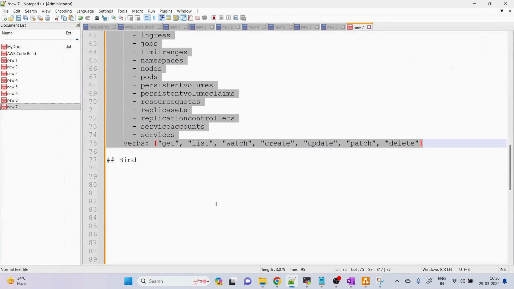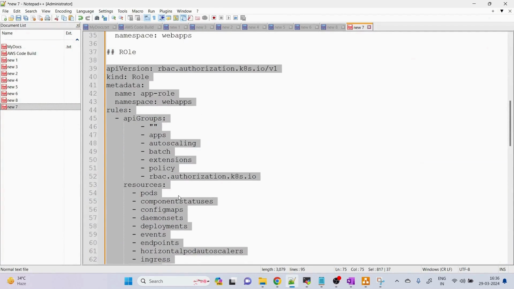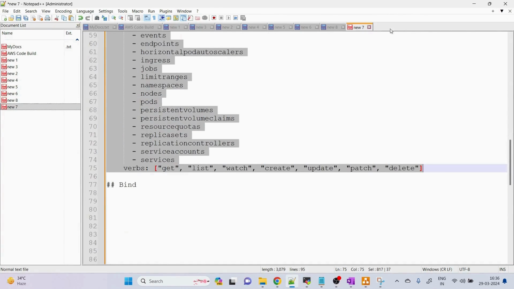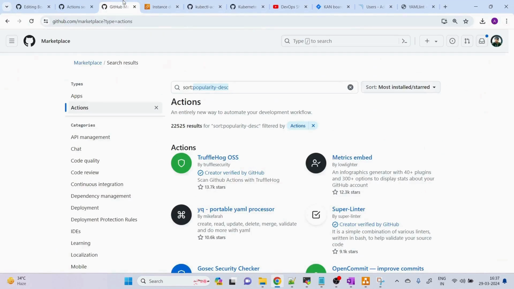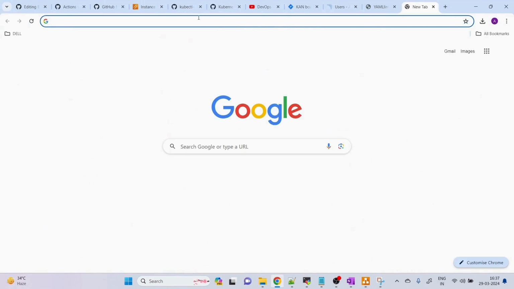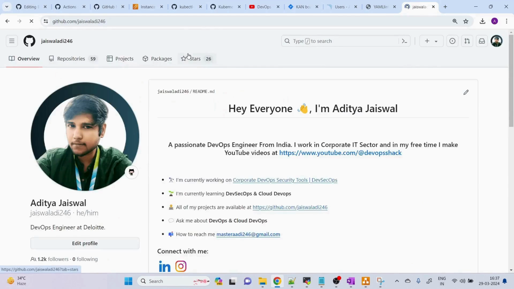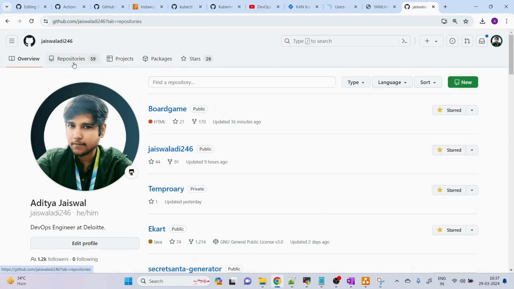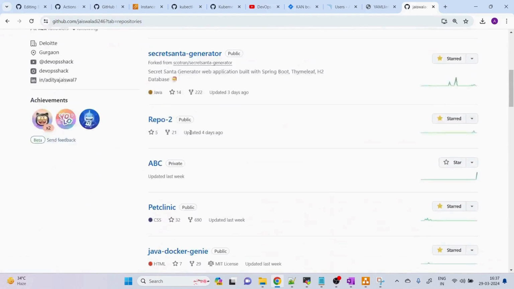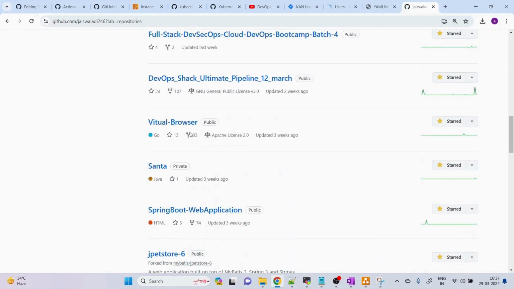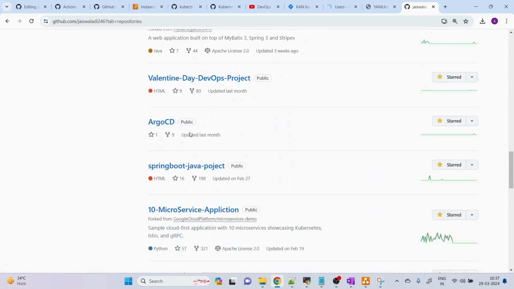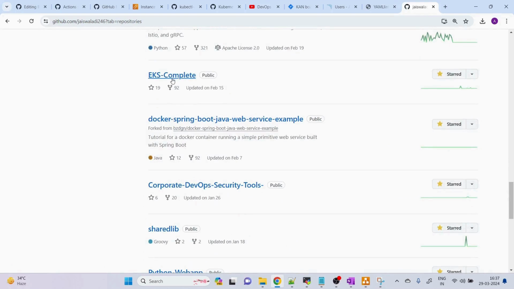Next step, once we have created the role and service account, we need to assign that role to the service account. So for that, let me quickly find the commands. This was inside one of my repositories. Give me 1 second. For you, don't worry, all these steps will be added in the documentation. You'll be able to find that in the Telegram group.